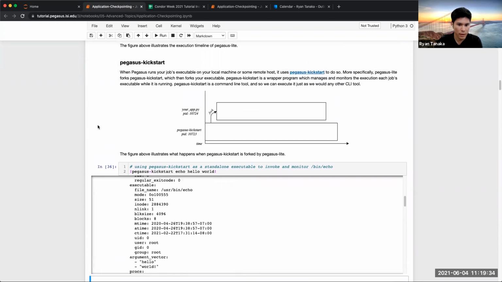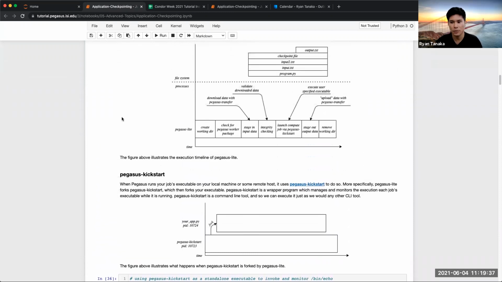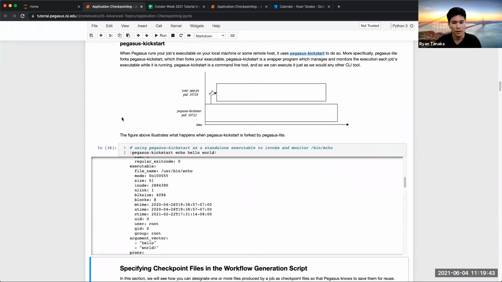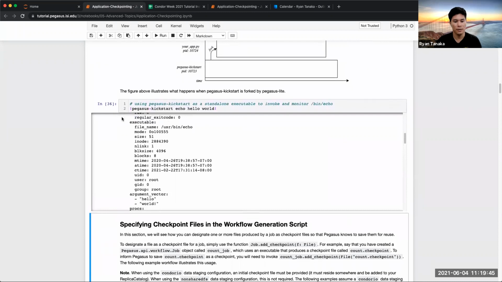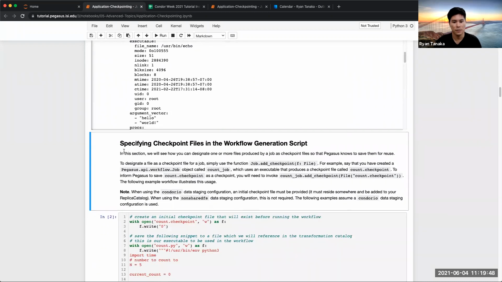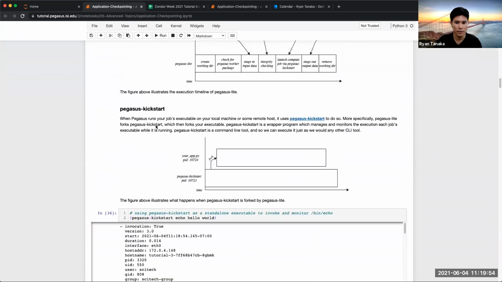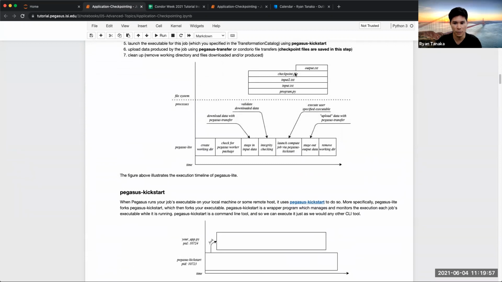So now that we know what actually happens when your Pegasus job runs with Pegasus Kickstart and Pegasus Lite, we can take a step back and look at how you specify a checkpoint file in your workflow generation script, so that Pegasus will know that this file, for example, this one right here, is a checkpoint. And so I should save it back to the staging site. And then if the job's restarted, I should also send it to where the job is running.